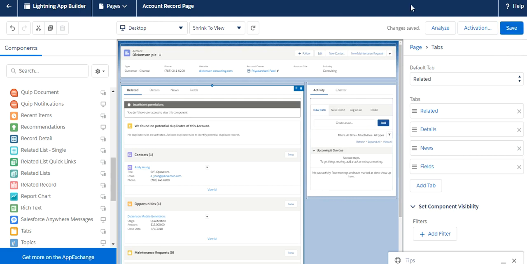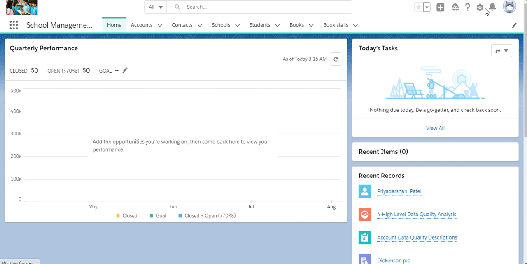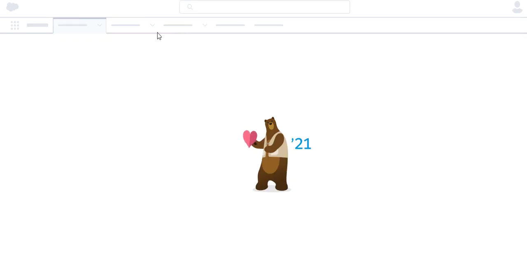Now let's see how we can create the customized record page. For this, we have to go to Setup again. Just go to Setup, then search for Lightning App Builder.